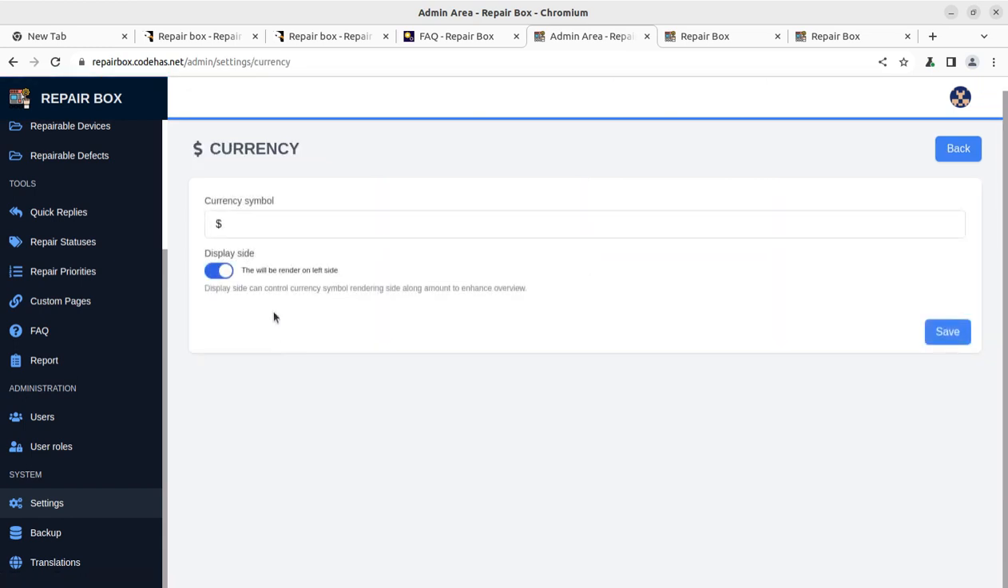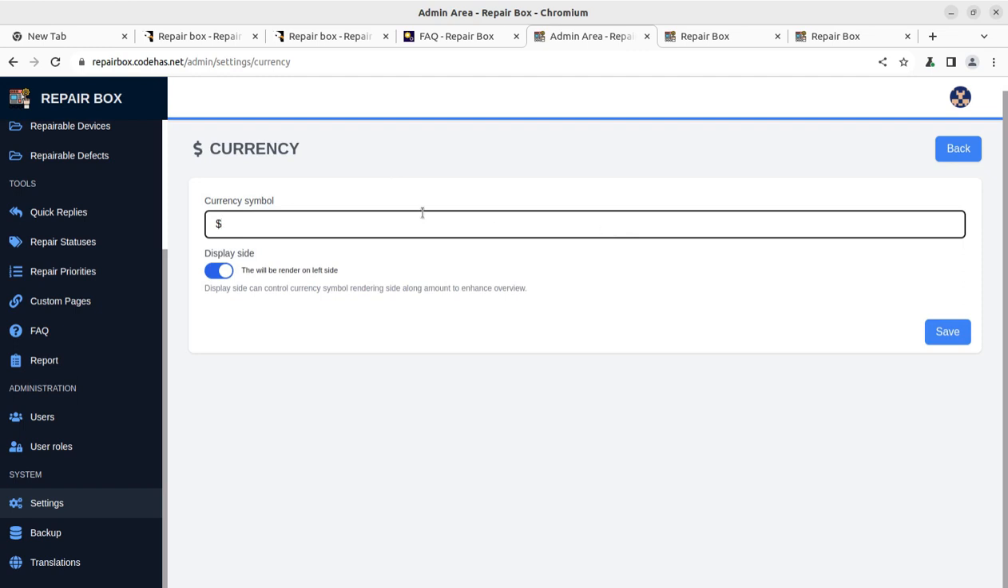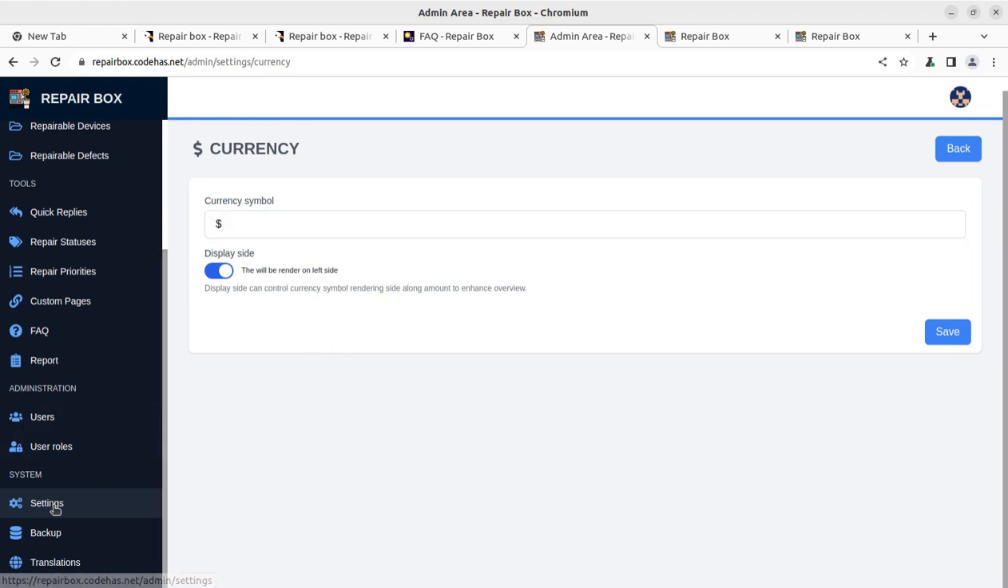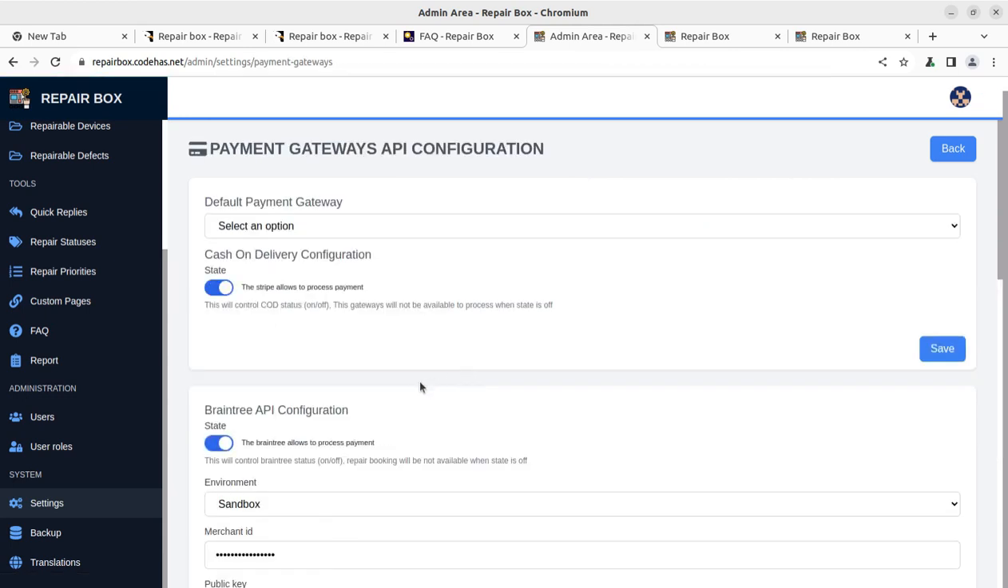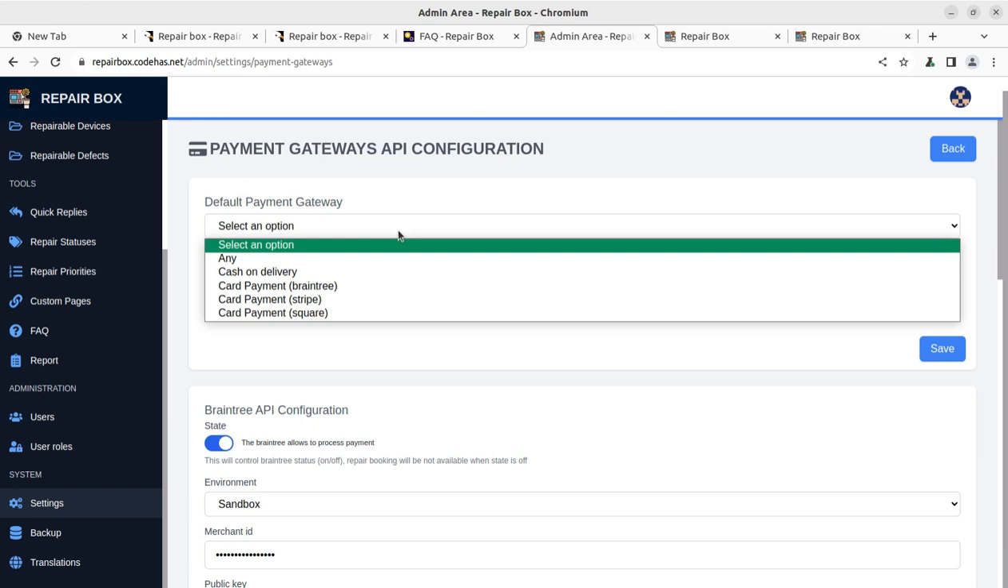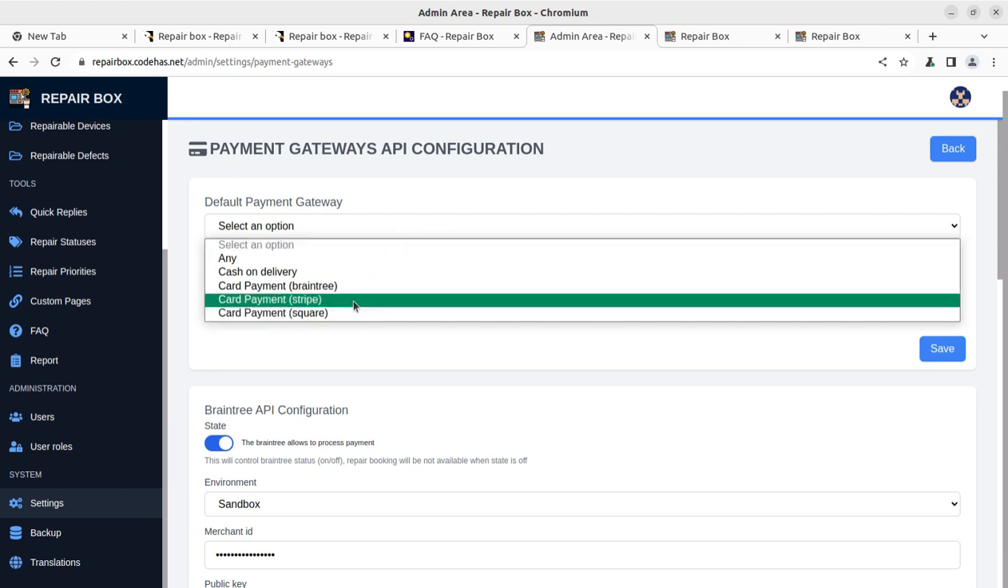Similarly, if you are working in a specific country where a currency symbol is to be set, you can set it to INR or whatever currency symbol you want. Payment gateways are another very important part, because ultimately we are willing to earn from this solution. So we can have multiple payment gateways and configure the basic ones. Stripe is widely used everywhere, so you can set up Stripe.